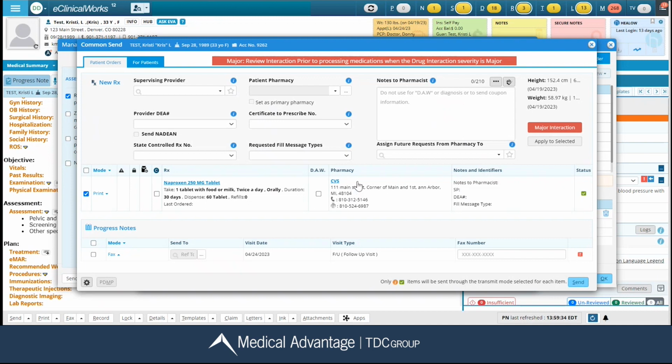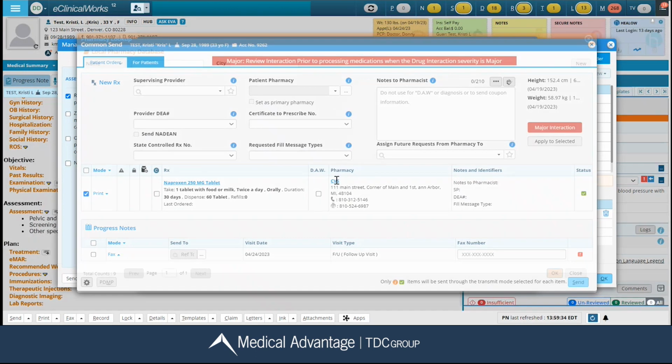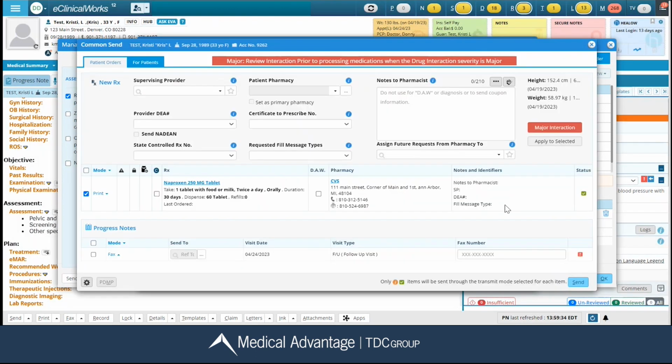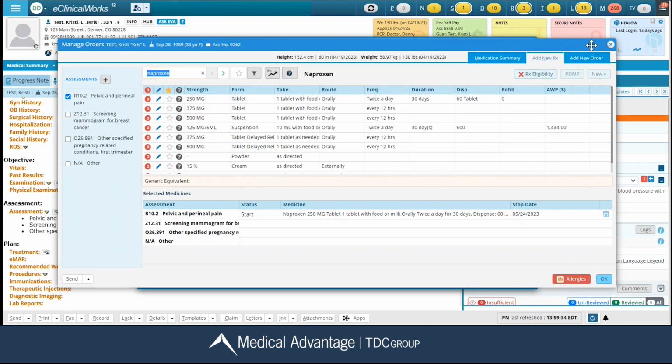From here, I can see my prescription. To the right, I have my pharmacy. If I needed to go in and change it, I could always do so by making a selection here and switching to a different pharmacy. I would see any notes listed here, and then on the far right-hand side, I would have my status. So as long as we have that green check mark, I'm good to go to hit my send button at the bottom right-hand corner, and it would send it over to the pharmacy. In this instance, I'm going to just hit my X at the top right to take me back to my Manage Orders window.